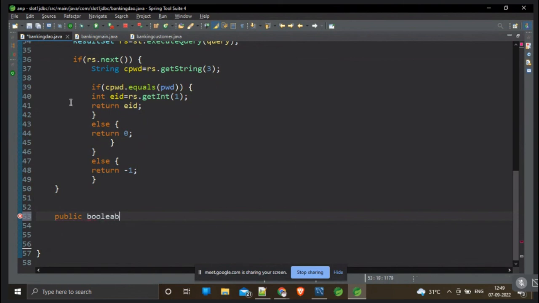Public boolean. We can return one boolean variable, so either true or false. If the withdraw is successful, we can return true. If the amount is not enough, or if we got any issues, we can return false. So here I'm returning the boolean value, and the method name is withdraw.